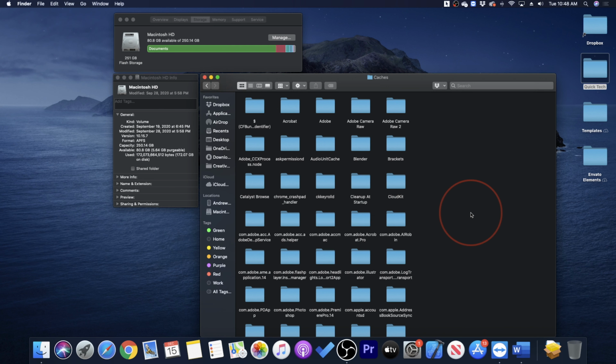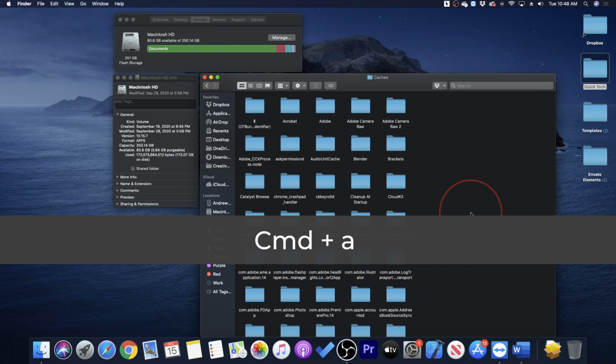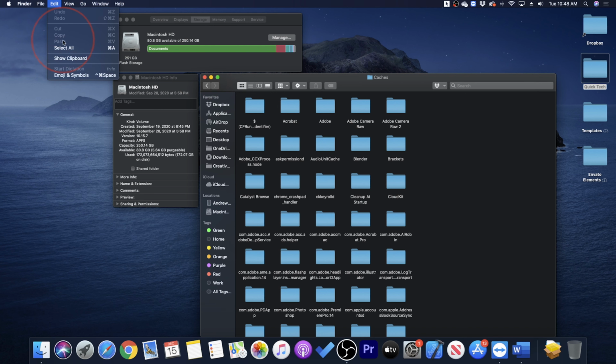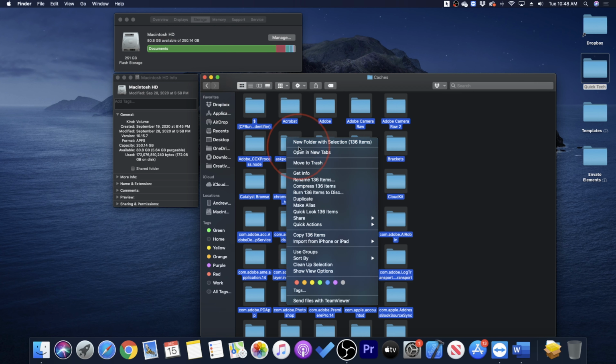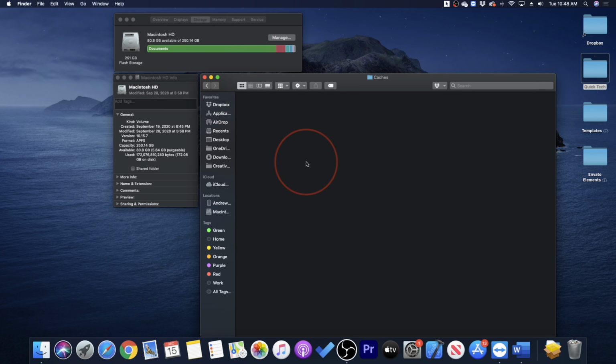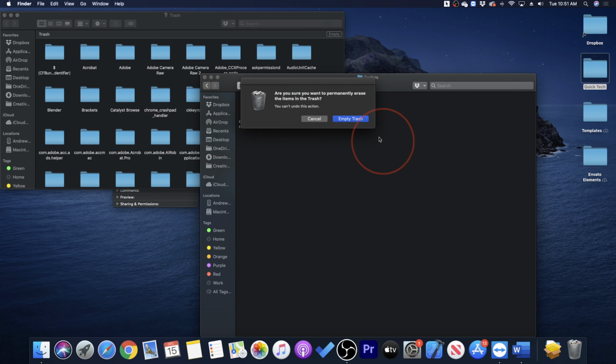Back in the folder, select everything by pressing Command and A, or by going to the top and selecting Edit, Select All. Next, right-click on a folder and select Move to Trash. Finally, right-click on the trash can and select Empty Trash. Confirm by selecting Empty Trash again.